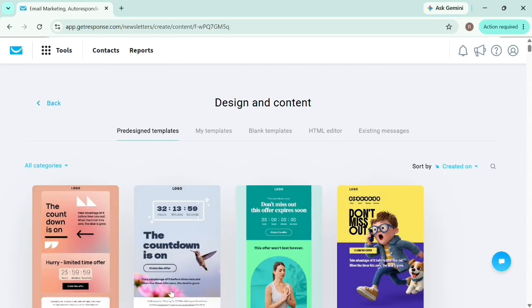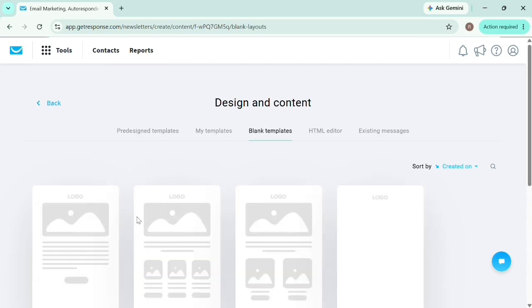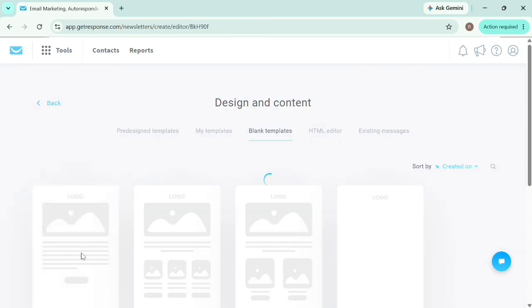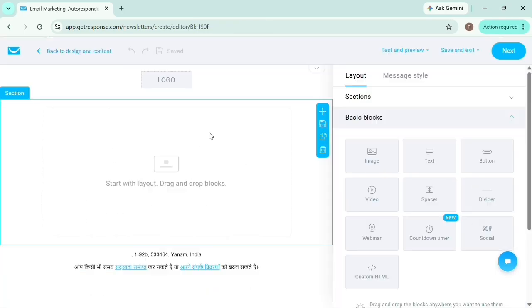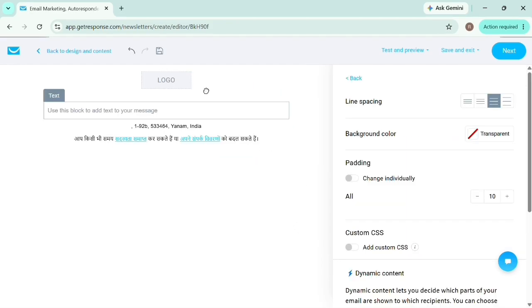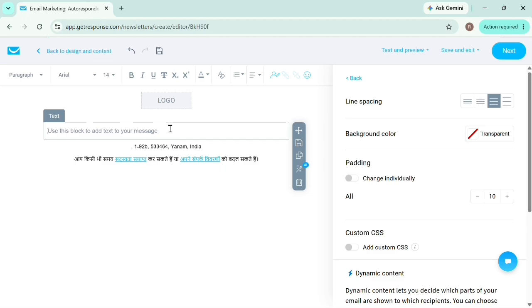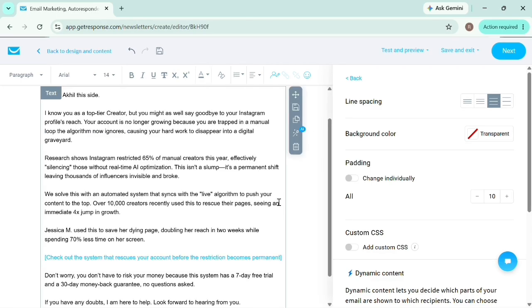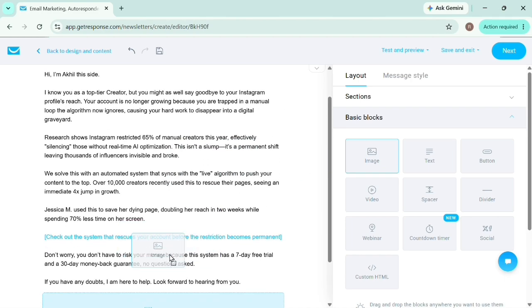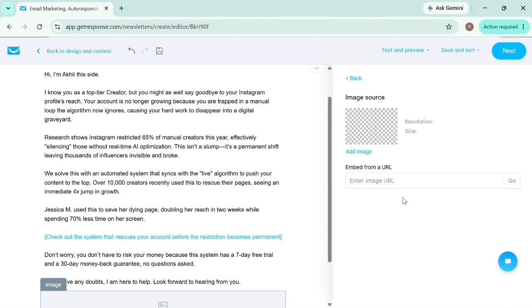Choose any template you like, or select a blank template if you want to start from scratch. Click Use Template. Inside the email editor, you can customize your email by clicking on any text block. Replace the sample text with your own message. You can also drag and drop elements like images, buttons, videos, and social media icons into your email.